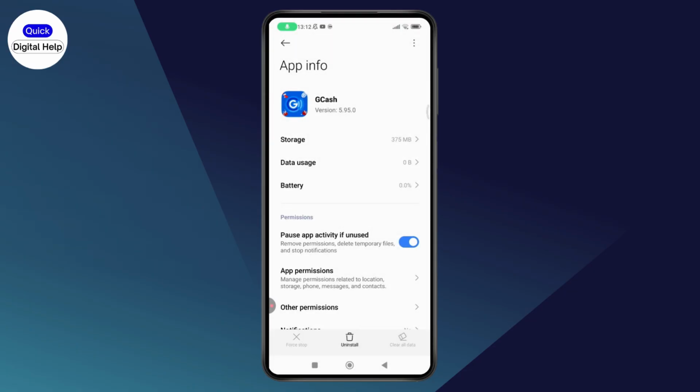After clearing your data or after clearing your cache, you just need to simply go and log into your GCash again and it will fix your problem.